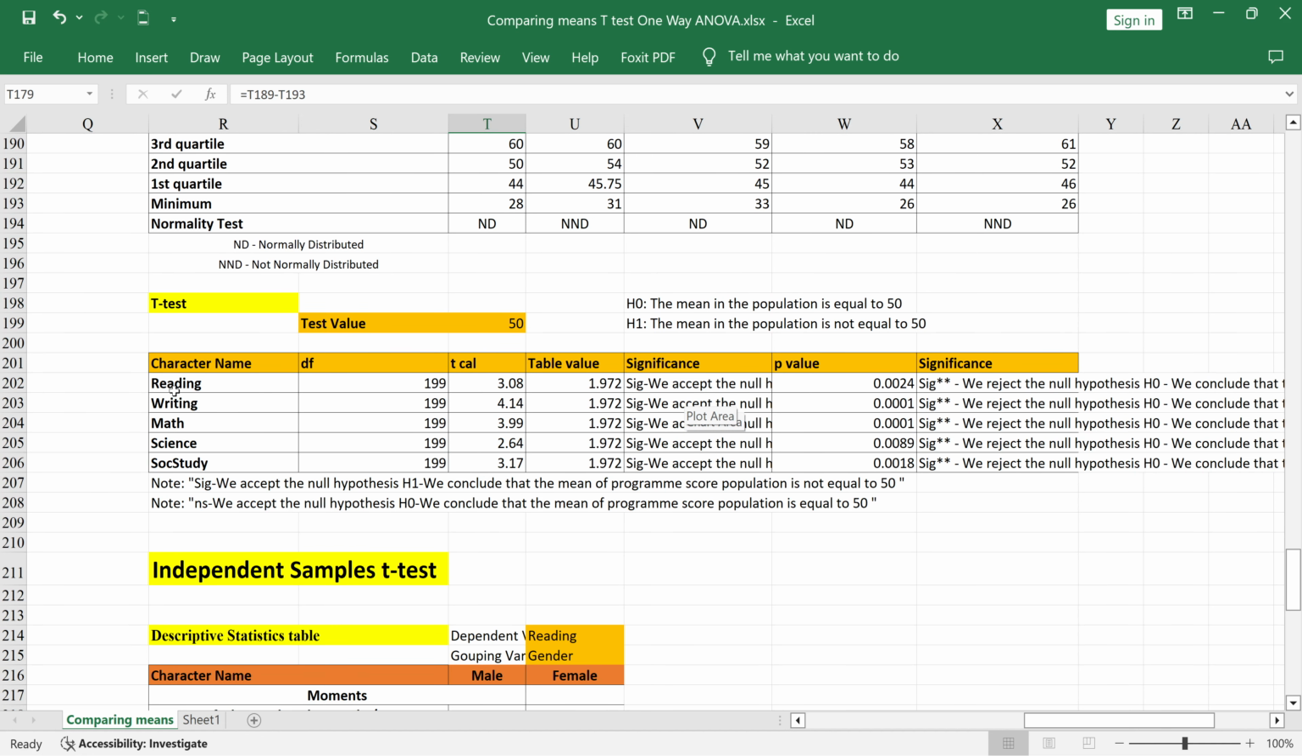Below that you can see the degrees of freedom for the reading. We have a total of 200 observations, so we get 199 degrees of freedom for this particular reading. After this we need to calculate the t calculated, meaning the t-test calculated value, and after that the t table value. You can see it here for the reading, and it is the same for writing, maths, science and social study; you can see only the first, reading. We got the degrees of freedom 199, then the t calculated value 3.08.